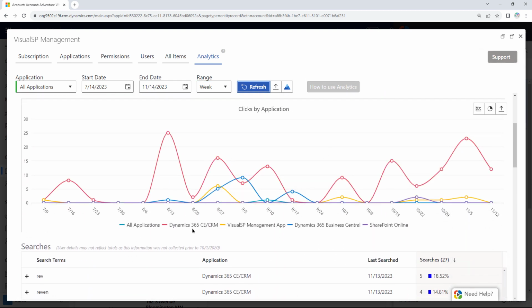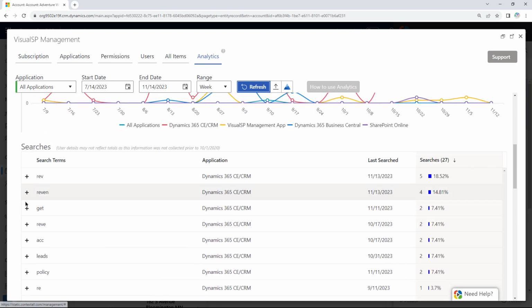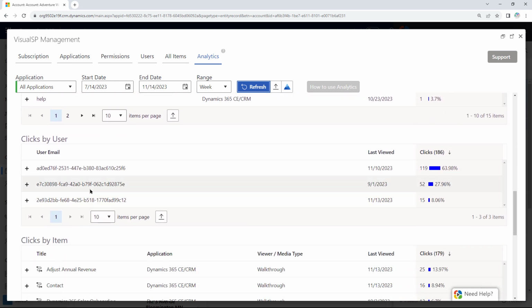Now, I could have had this deployed on not just Dynamics CE CRM, but also Business Central, SharePoint, and it shows me information about everything. It shows me information about the searches, the email. This, I can make it like that, or I can have the actual email be shown.